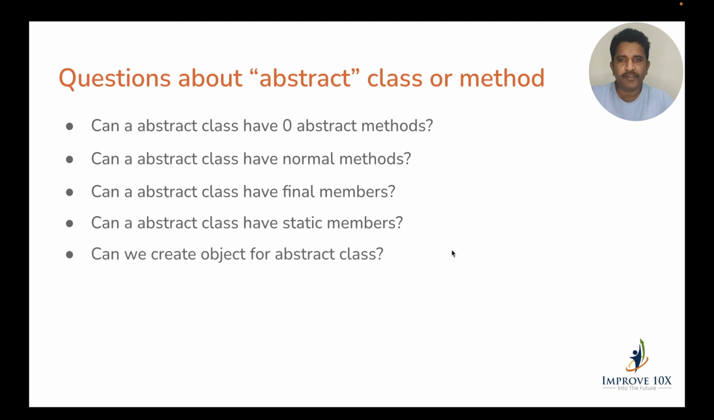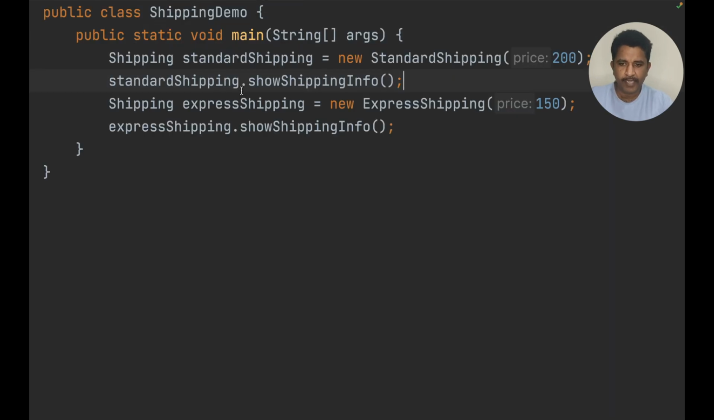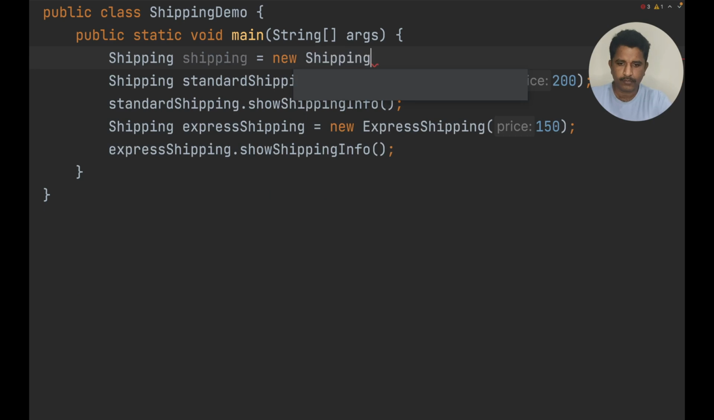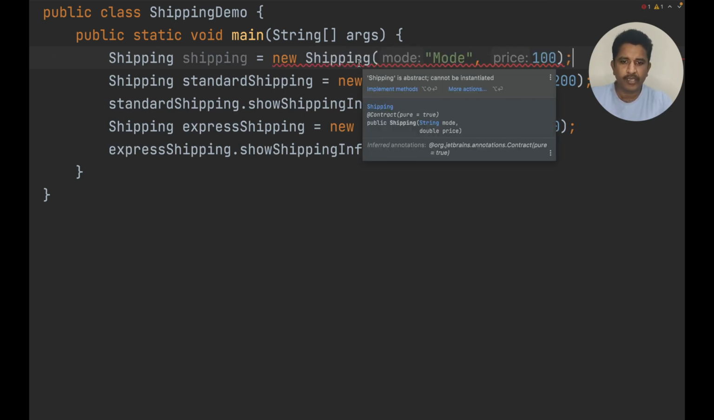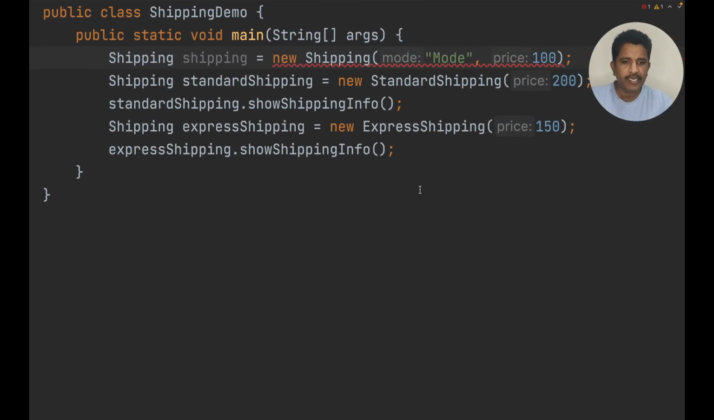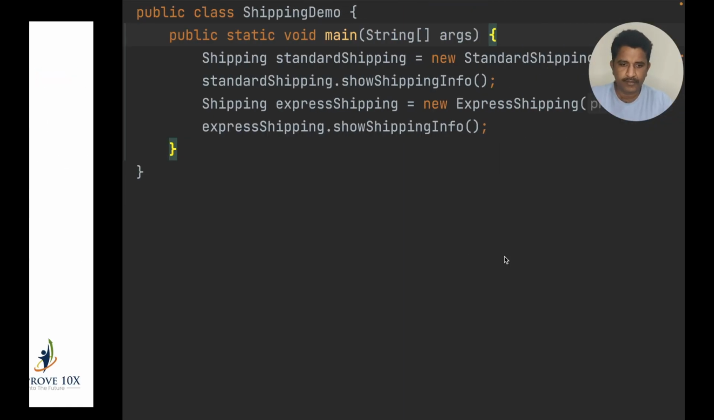Can we create an object for abstract class? Of course, you already know that. It is not possible to create an object of abstract class directly, which we have already tried in the main method. Try it again. Shipping. And it is creating an error. So you are not allowed to create an object for abstract class directly. And the reason is it has some methods which are just declared. There is no implementation.